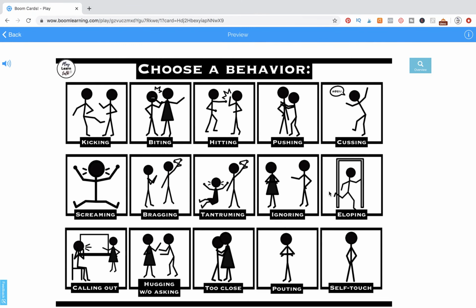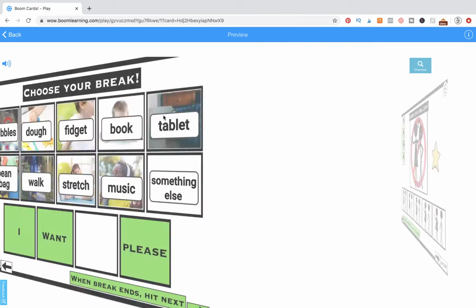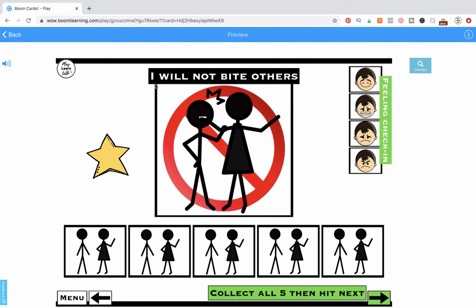So you can use this during your sessions, especially during teletherapy. Just pull it up in a separate window. Let's say, again, we'll go with biting. They're working on biting. So it says, I will not bite others. It has a big red circle behind it to let them know this is the action we don't want, and it also has the feeling check-in here. So down in the bottom is what we do want.